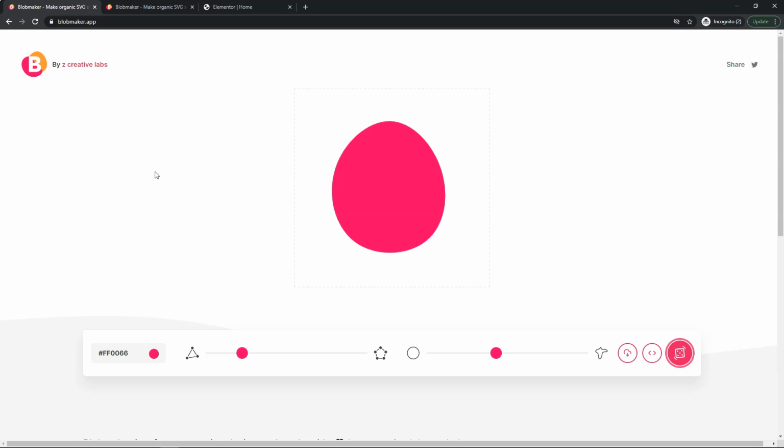So before we dive into this free blob maker, I just wanted to quickly mention that it was created by Z Creative Labs, which you can see up here, and rather than charge for this awesome tool, they made it completely free for us and available for anybody to use. So I just wanted to at least give them a shout out. Again, that's Z Creative Labs, and I really appreciate them doing this.